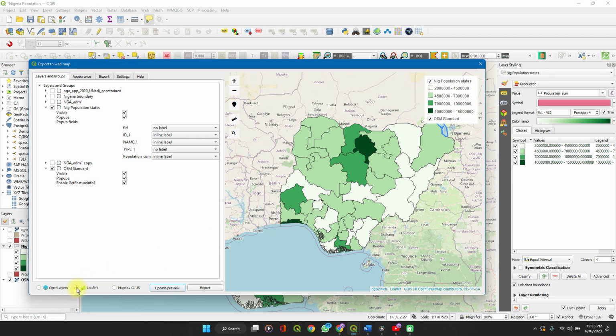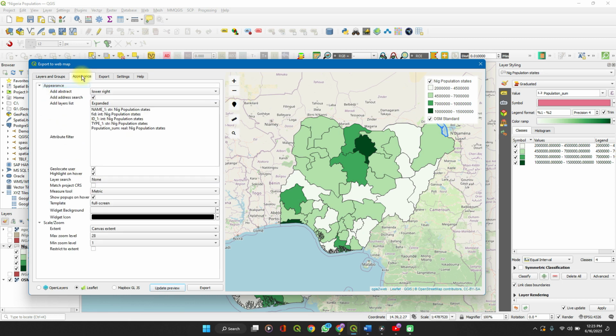Here I selected Leaflet. OpenLayers is an open source web mapping platform, same as Leaflet. Mapbox is paid, but there are some freemium offers which you could get. So let's check on the appearance.